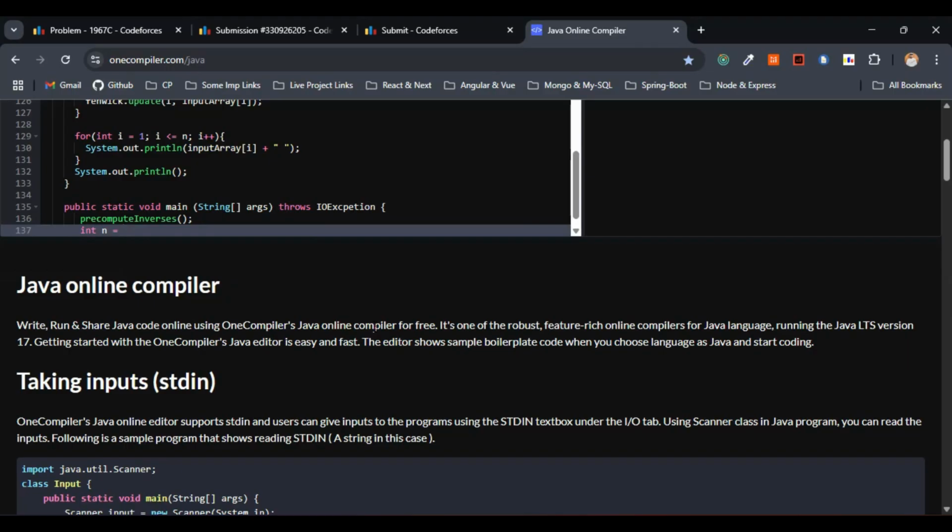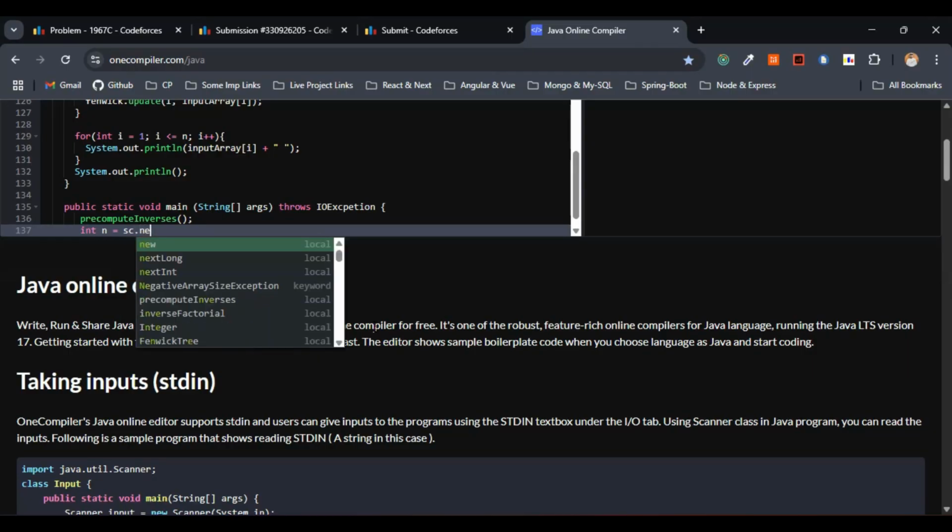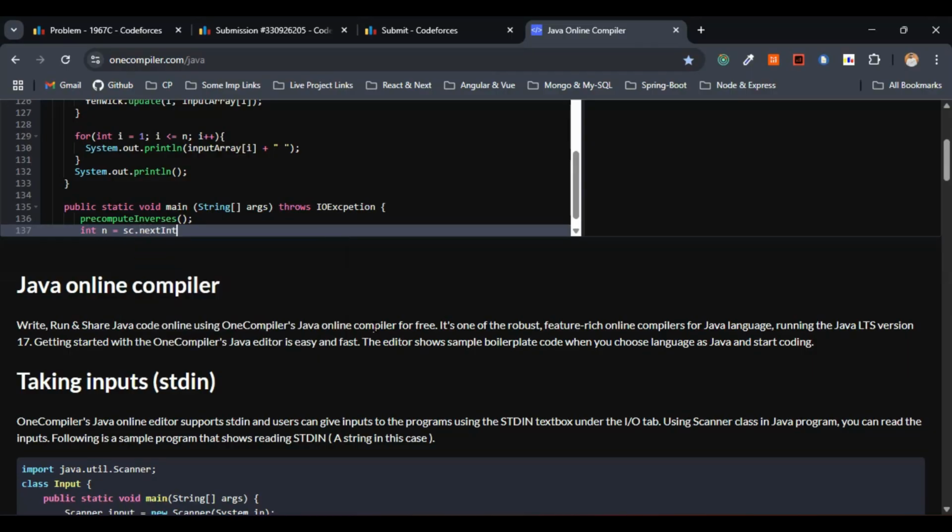So we have to go with the number of test cases. All other test cases we have to consider, right? So this one will be Scanner, the variable we have considered, sc. So I'll just go with sc.nextInt here, right? So nextInt. So this is fine.